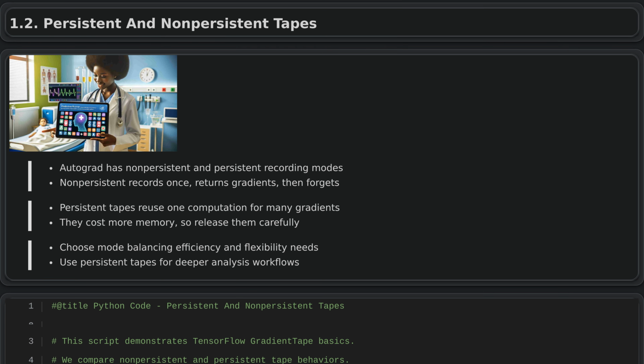Persistent and non-persistent tapes. In automatic differentiation, operations can be tracked in either non-persistent or persistent mode. In non-persistent mode, the system records tensor operations only long enough to compute gradients once, then discards that history to save memory. This is well suited to typical training loops where you compute a loss, obtain gradients, update parameters, and then move on to the next batch without needing the same computation record again. You can think of it as taking temporary notes just for a single use, then throwing them away once the gradients are computed.